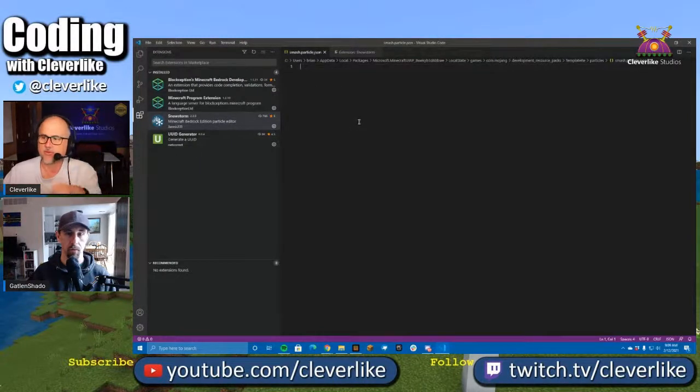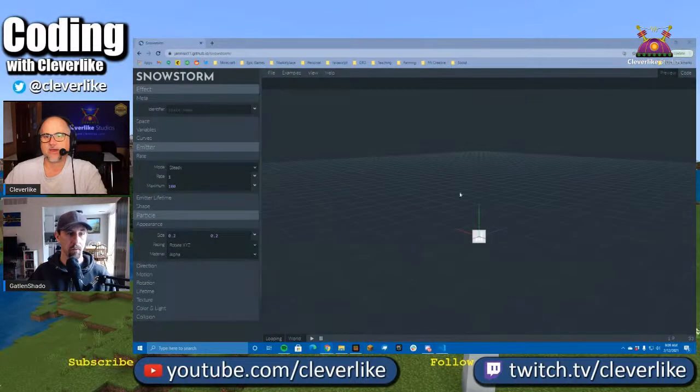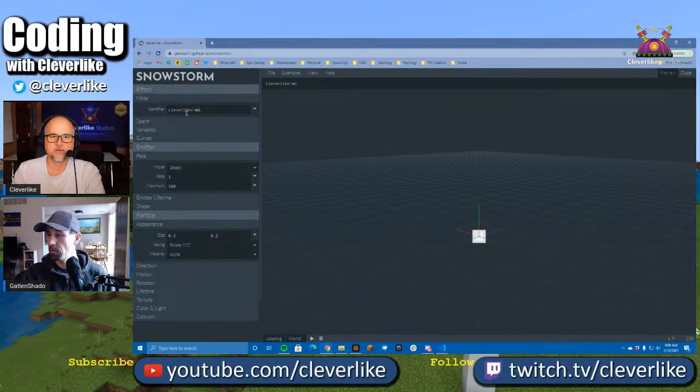Normally, it will bring up the Snowstorm editor right inside of your Visual Studio Code. So instead of looking at the JSON code directly, it'll bring up the interface for Snowstorm first. With that not working, I'll figure that out later, but we'll have Snowstorm on the website as our place to go. And so we'll call this, cleverly, smash.